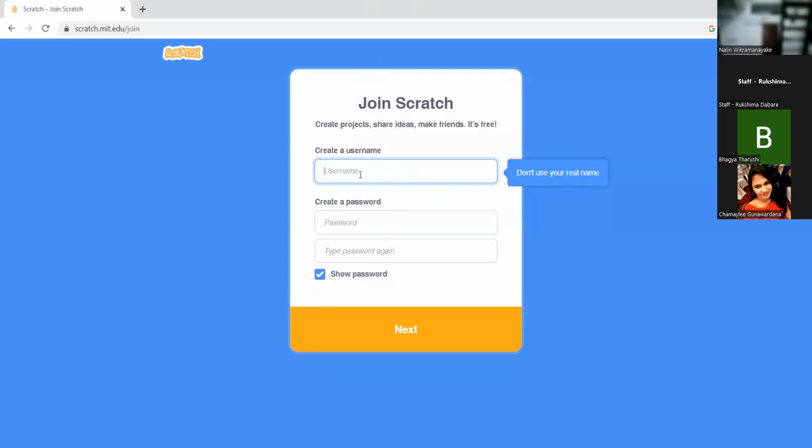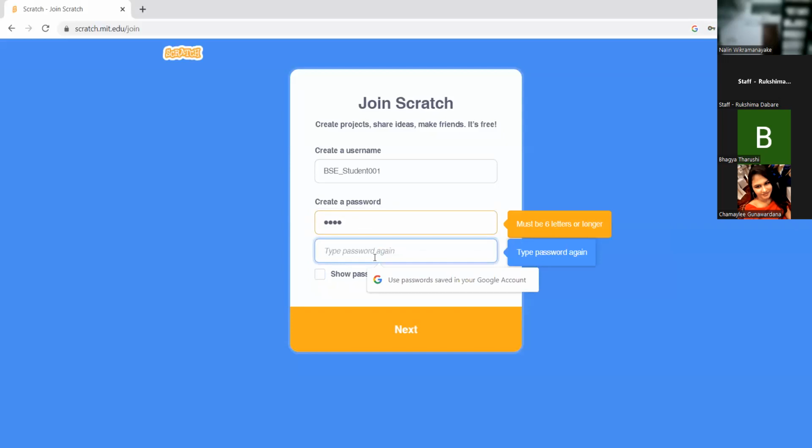Now remember, when creating a username, this is a fun programming language, so you can give any name you want, whatever you wish. And then create a password here, something that you will remember. Then type the password again and move to the next. Okay, it says you should use at least 6 letters.